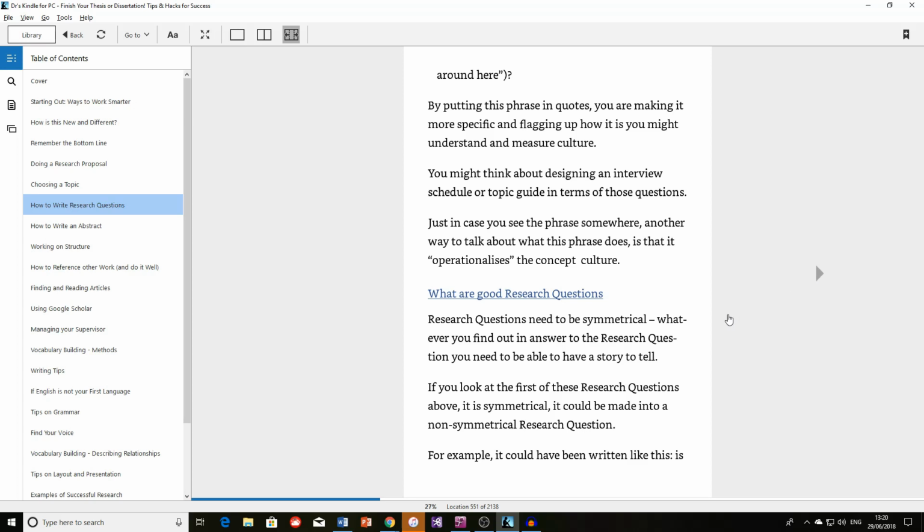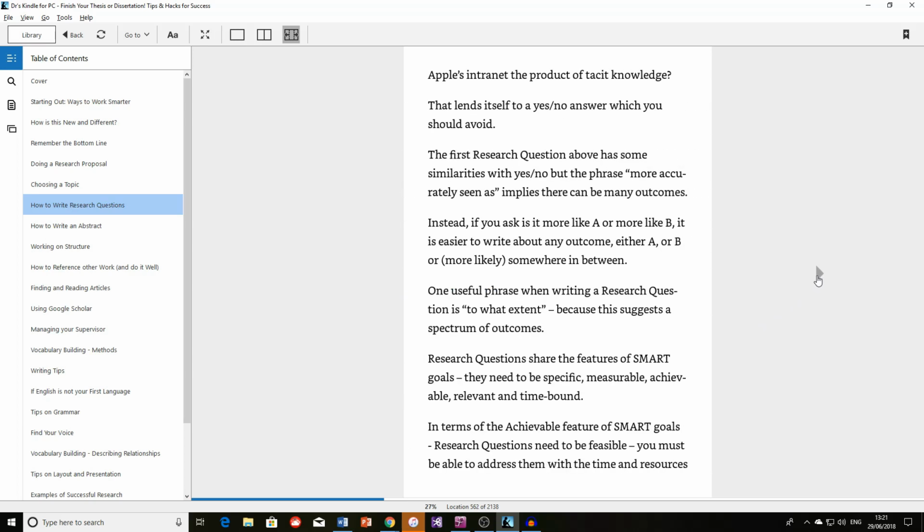One tip here is a useful phrase when writing a research question is "to what extent," because this suggests a spectrum of outcomes. Research questions need to be symmetrical. Whatever you find out in answer to the question, you need to be able to have a story to tell. They can be a bit less interesting and harder to discuss if they are closed and lead to yes or no answers. Some people find it helpful to think of research questions as sharing the features of SMART goals, being specific, measurable, achievable, relevant, time-bound.